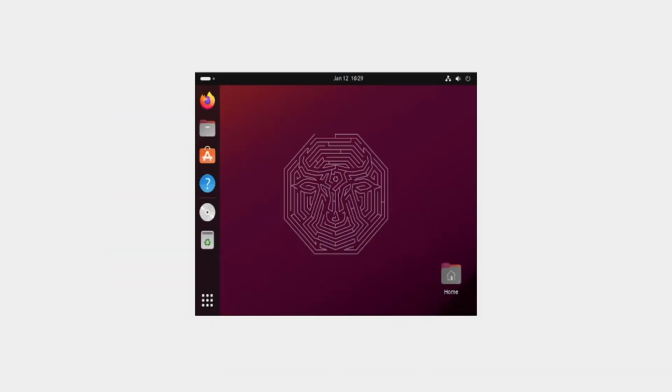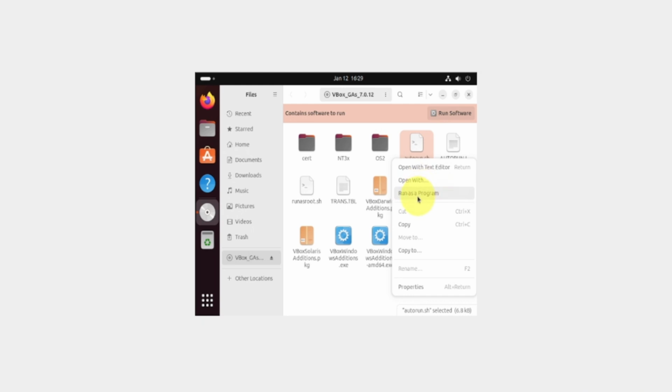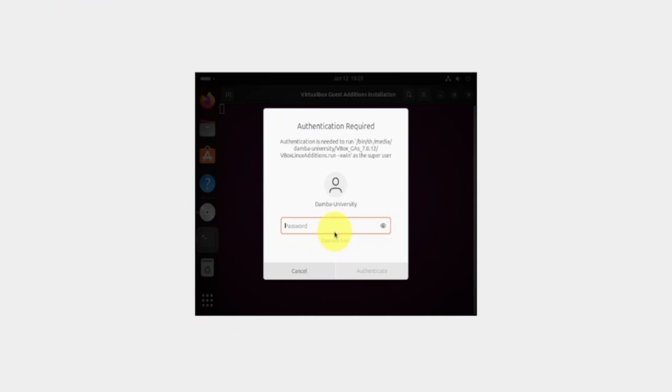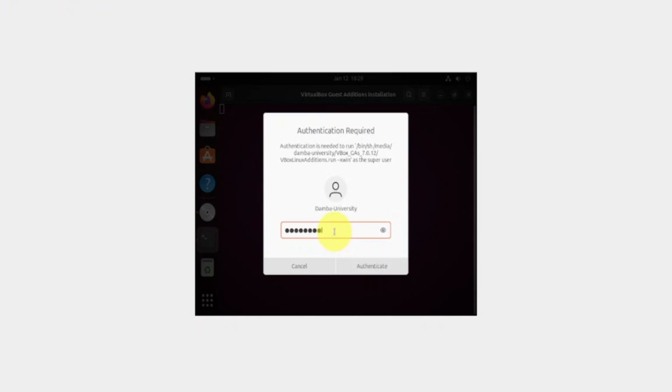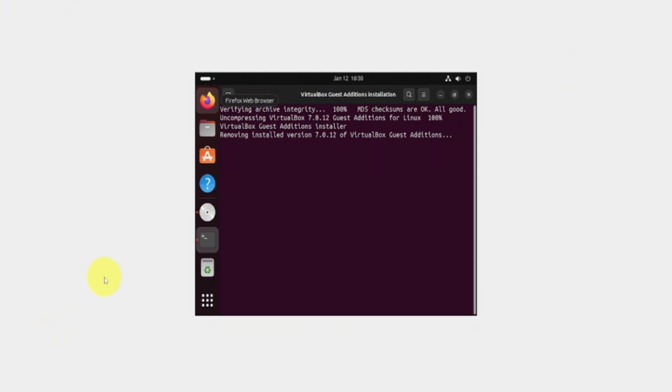So now, in case you don't see this one, you go here, right click here, and then you go right here, double click on it. And then this one, double click on it. When you double click on that one, you see this one, this is the one I'm talking about. So right click on it, and then you run as a program. You click there, and then you put your password. And then click here. Be patient. When it's finished, I'm gonna show you what to do.